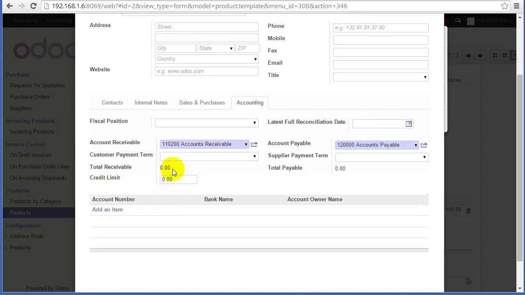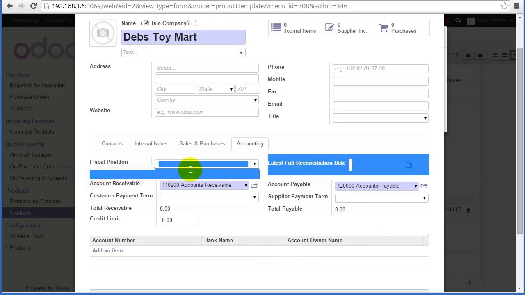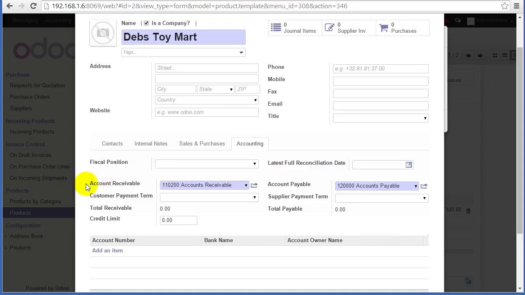You'll also notice that we can always see what we owe them. Or actually, this would be what they owe us, and then this is what we would owe them. Remember, in Odoo you can be a supplier and a customer both in the same record, and this part right here reflects what their accounts are as a customer. This area right here would reflect information as a supplier.